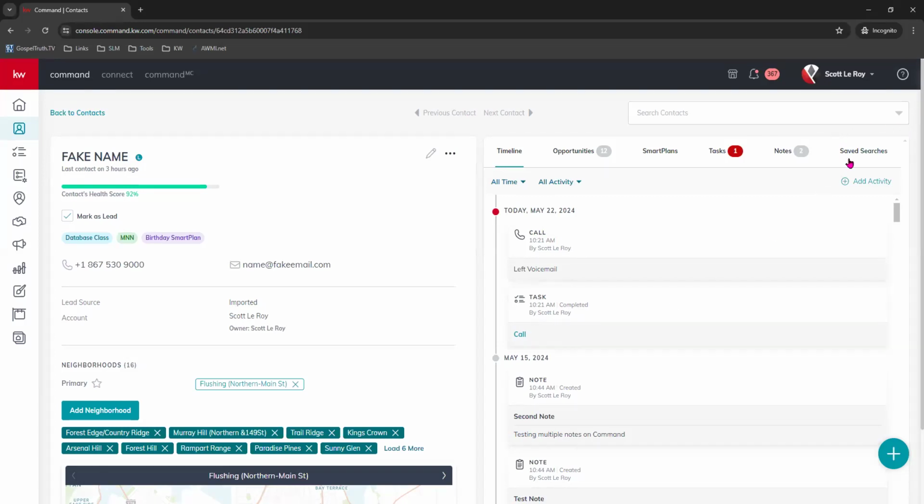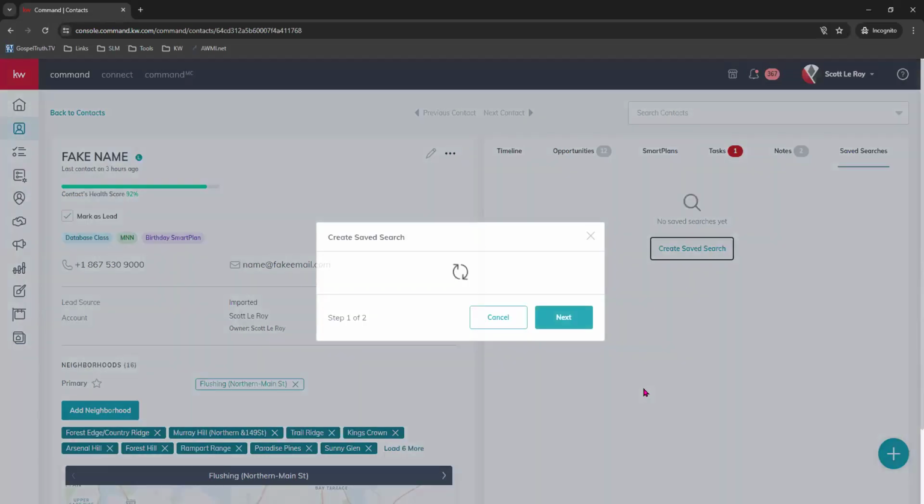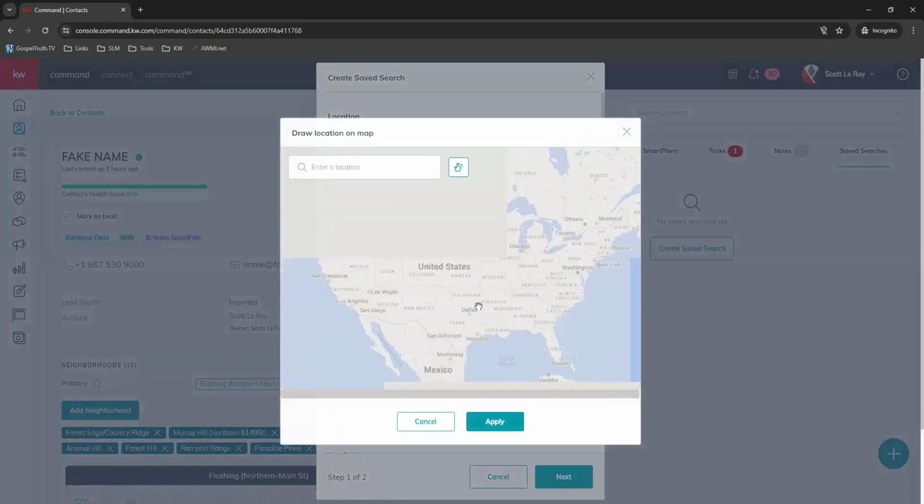Over here on the right-hand side, you have a tab, Saved Searches, and this is where you can actually complete that. Okay. So you can click Create Saved Search, and you're going to see that the filters are way different than the app. You do have a few options for location at the top. You can do the city, neighborhood, zip code, school attendance, and even custom. Personally, I think the custom is a little neater because you get to draw on the map. So you would choose custom and draw on map.